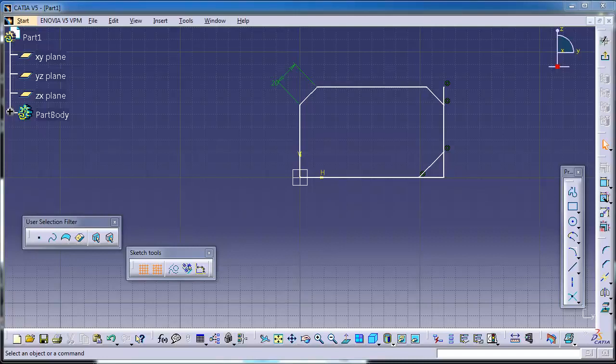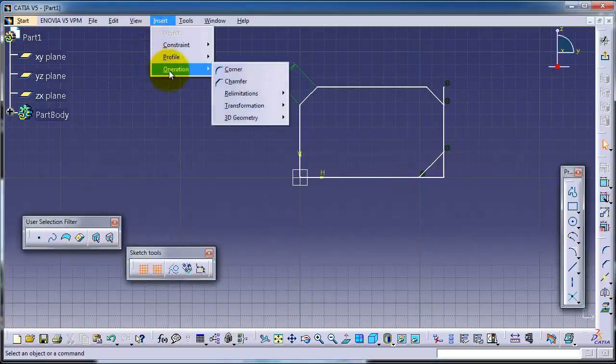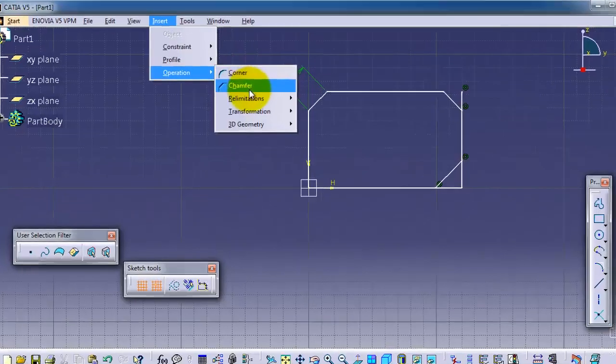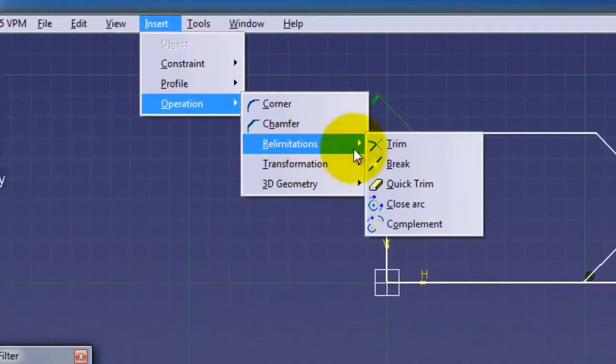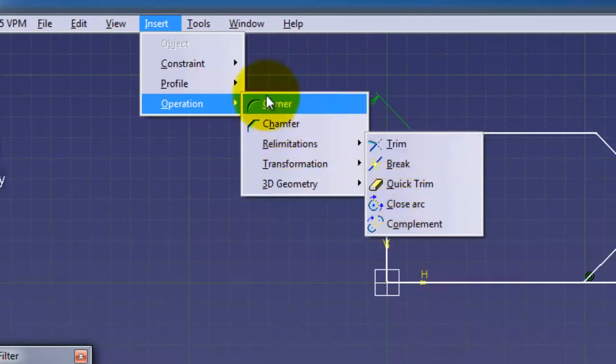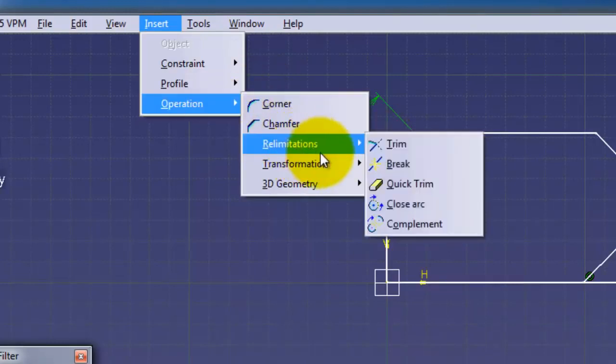Tutorial number 15 in CATIA. We have this profile from the previous tutorial, and as we know, we are in the operation menu. We talked already with the corner, chamfer, and now let's talk about trim and quick trim. In the next menu, the relimitation.